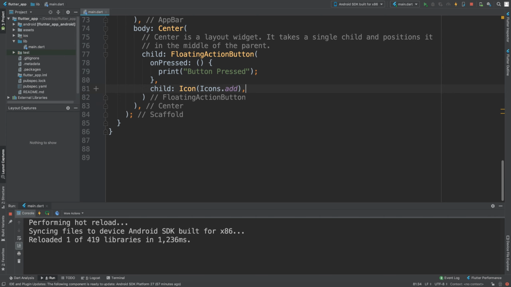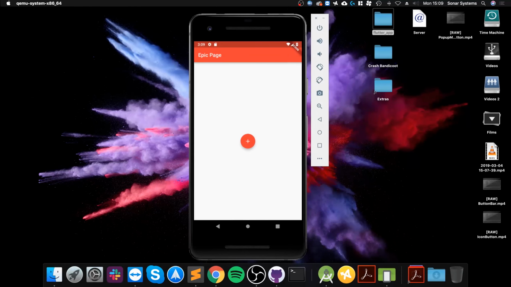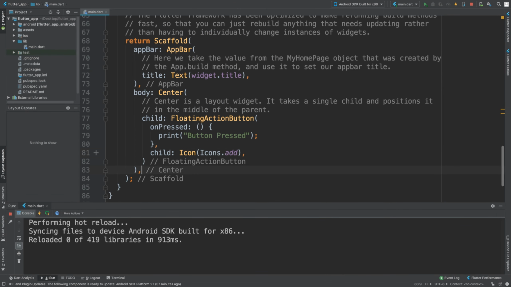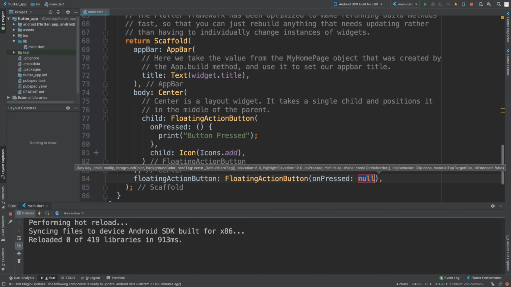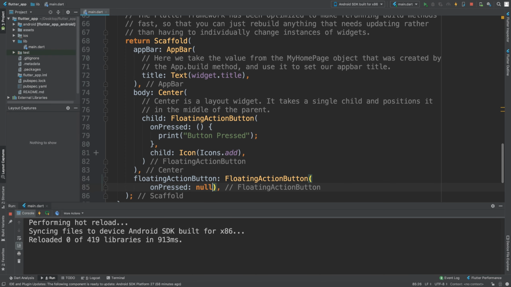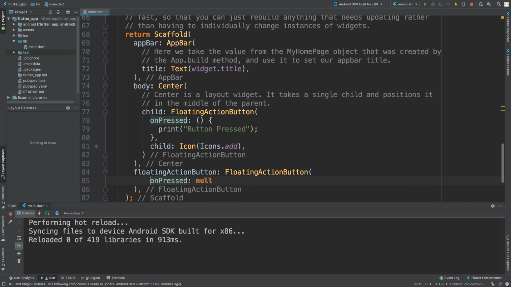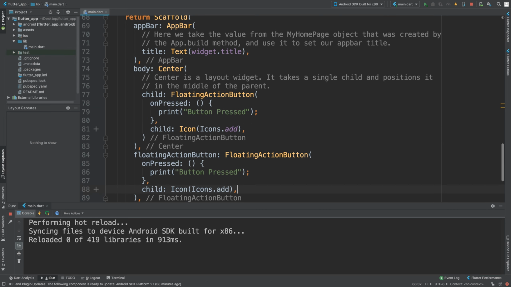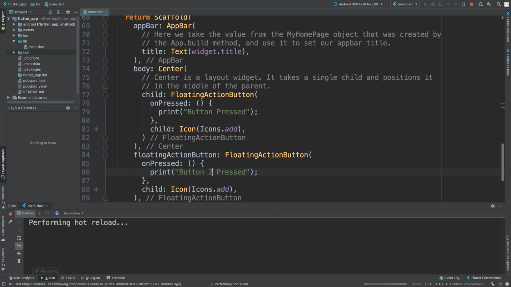What I want to do now is show you the other way of creating a floating action button. This is probably the more common way. Outside of your body, still within the scaffold, is to do floatingActionButton, and in here we just need to say FloatingActionButton, and essentially, if I copy all of this, we're doing the same. I'm going to say button two pressed.